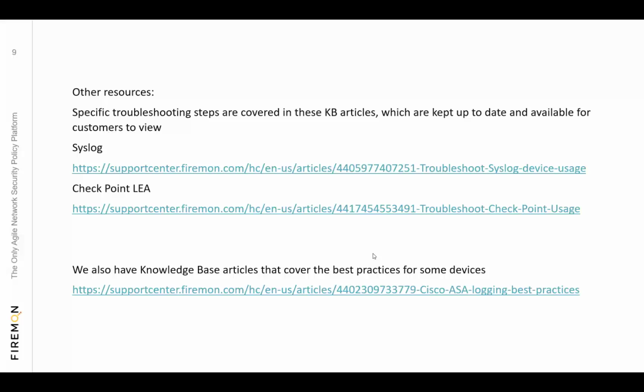Other resources that you have available are these KB articles, which are kept up to date and can be provided to customers. We have one for Cisco and one for Checkpoint LEA usage. The last KB article there relates to Cisco best practices for logging, as Cisco ASA have some very specific settings to get the best results.